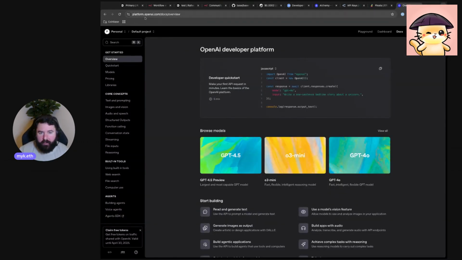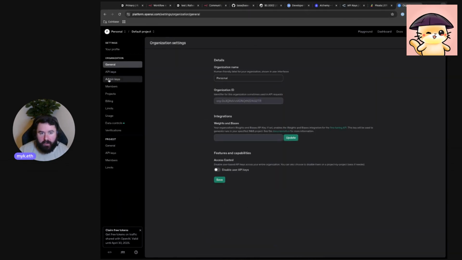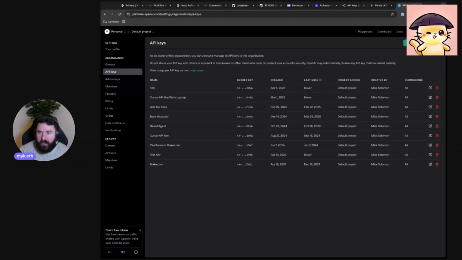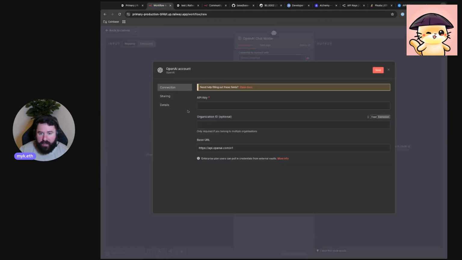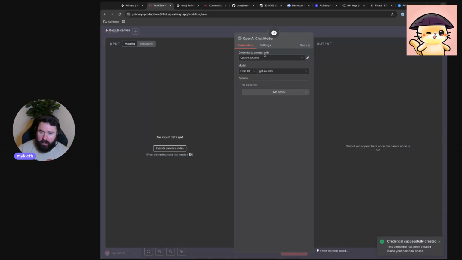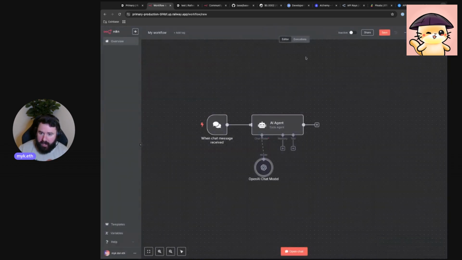You're going to want to go to platform.openai.com. You're going to go up here to the settings and then go over to your API keys and then just click create new secret key. And that'll give you an API key that you can use back over here. You paste it in and then you'll be off to the races. You don't need an organization ID or anything like that. You can leave the base URL as it is and click save. And now you've connected your OpenAI account to the agent.